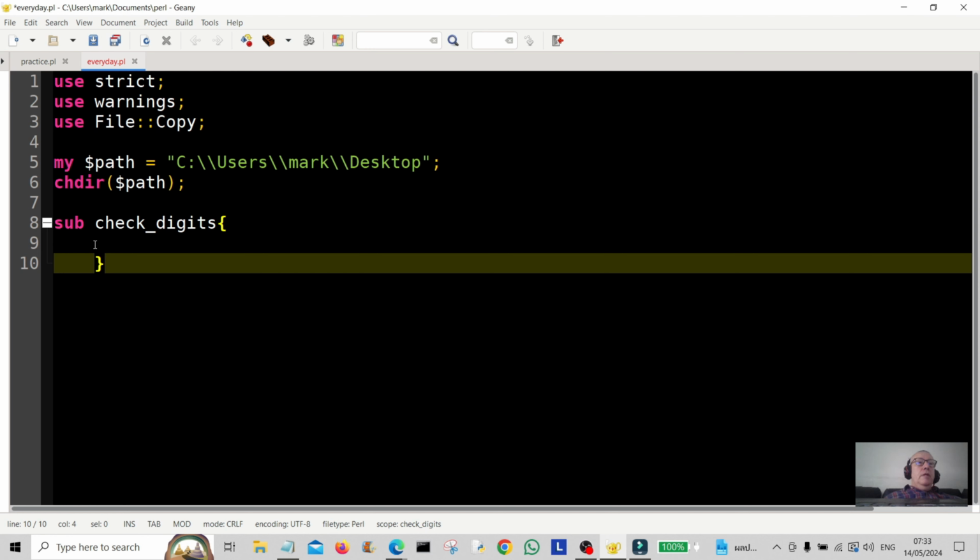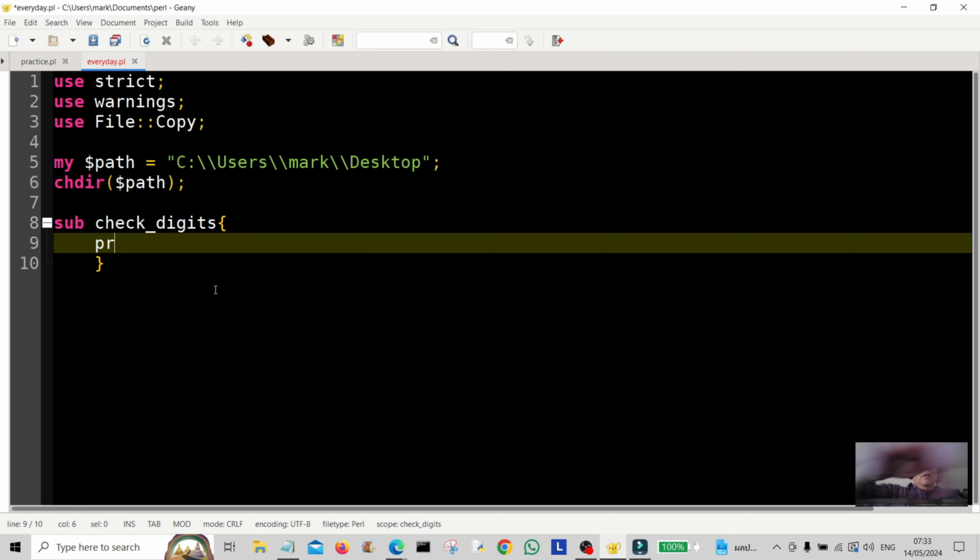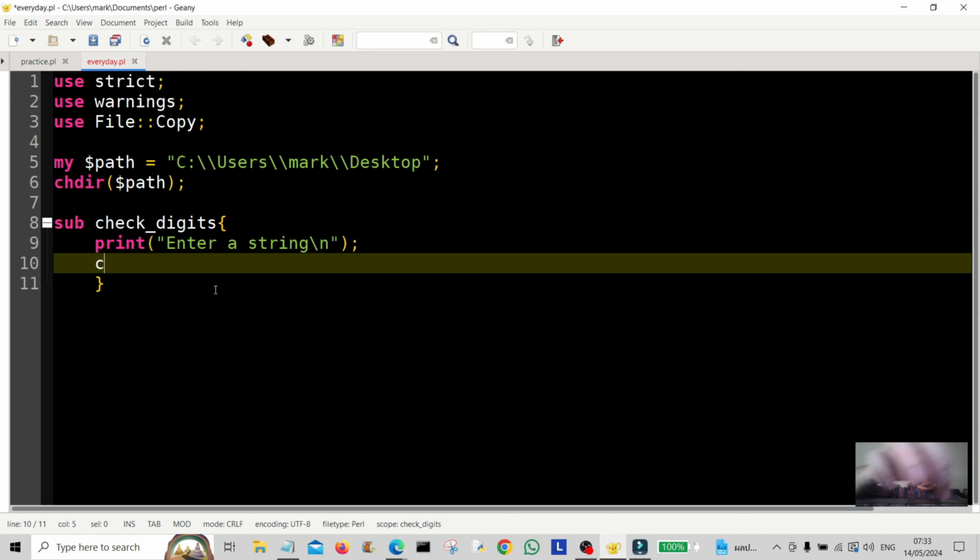So what we're going to do here, I'm going to print a message to the user so the user knows exactly what to do. I'm going to tell the user to enter a string. And we're going to have to get the input by using standard input from them. So we create a scalar variable called entry. You can call it whatever you want to, but I always call it entry because it's quite a descriptive name. Assign that to standard input.